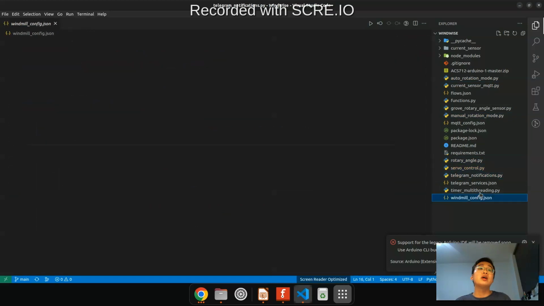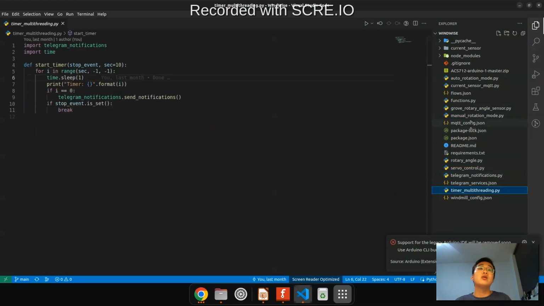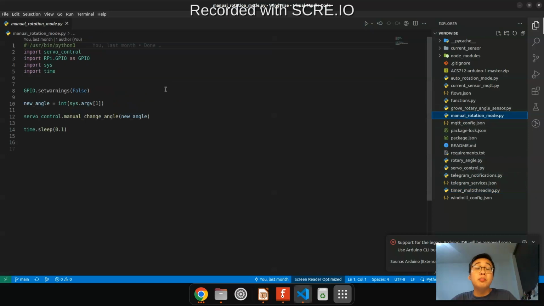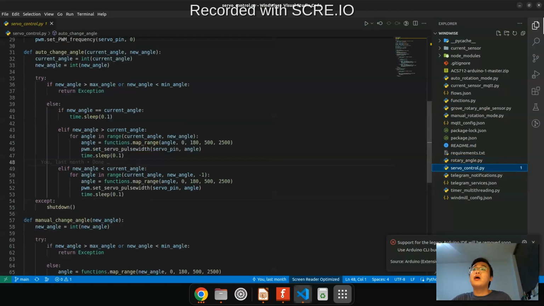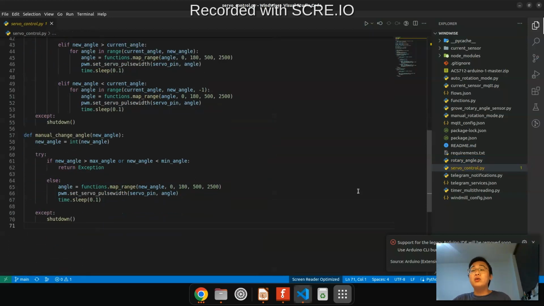Let's see what else we got. This right here is the manual rotation mode. The manual rotation mode has nothing much at all because this process is on Node-RED. I'm going to show you later once I boot up the Raspberry Pi and Node-RED. Let's briefly go through the manual function. This is the function right here. We just put in the new angle as the parameter, and then the servo is going to adjust itself to that angle.